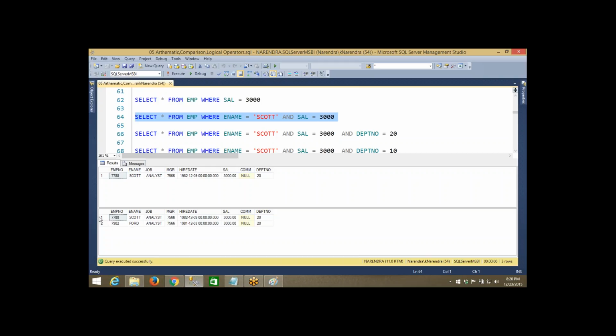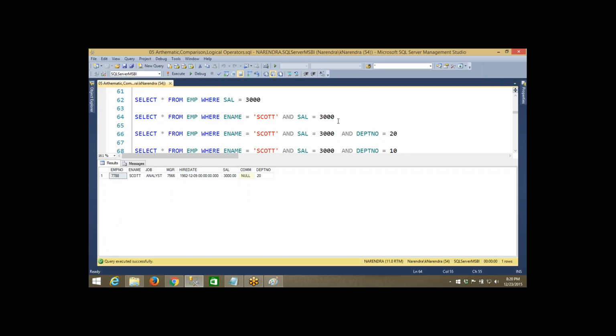Look at this. Scott and salary equal to 3000. Now, see. Okay. So in this particular situation, you can perform multiple conditions. Whenever we want to get the data based on multiple inputs, based on multiple matchings, we can use this AND operator.